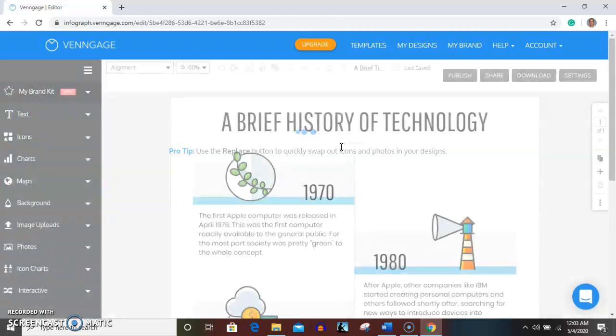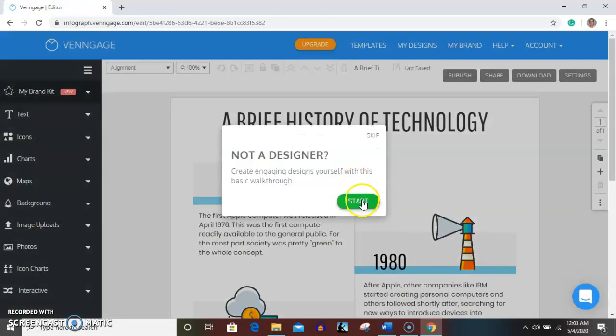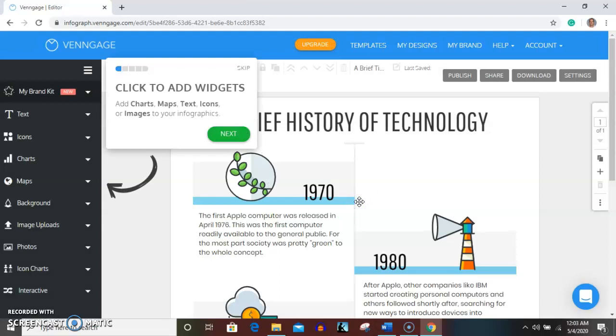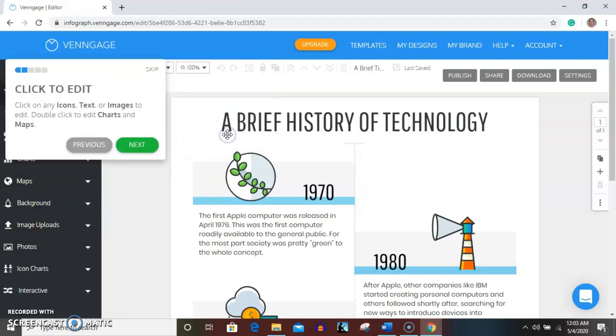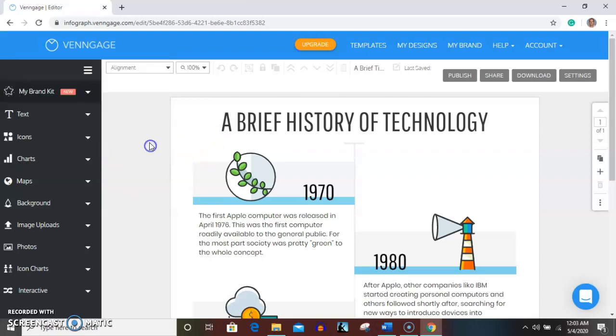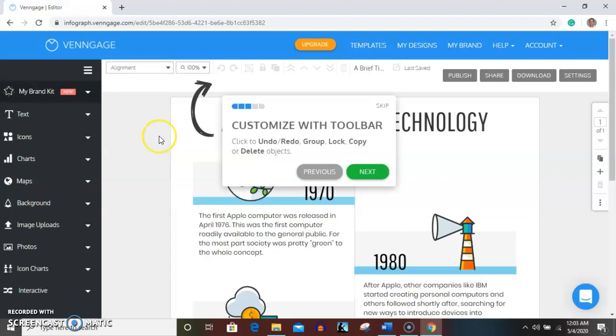So an infographic is just like an online poster. I'm not a designer, but okay, so I'm going to do this walkthrough. Click to add widgets, add charts, maps, text, icons, or images to your infographics. Okay, all along here. Next, you can always skip this if you don't want to. Click to edit. So click on any icons, images to edit. Double click to edit charts and maps. And customize. So you've got your toolbar up here.